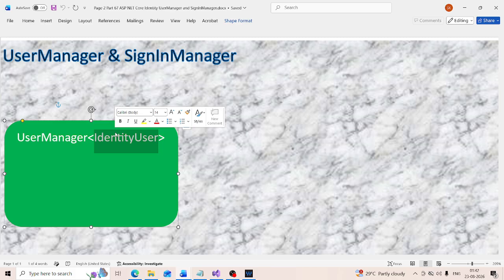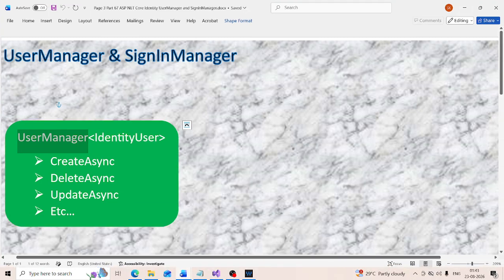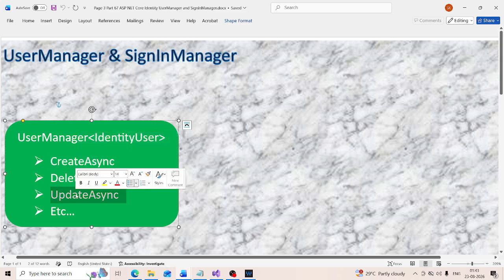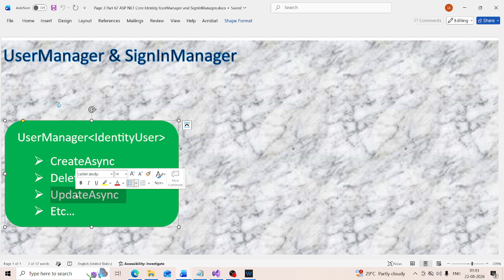As the name implies, we use this user manager service to manage users of our application. This class contains methods like CreateAsync, DeleteAsync, UpdateAsync, etc. As the name implies, we use these methods to create, delete, and update users respectively. To be able to use this user manager service, we need to inject it into our account controller.